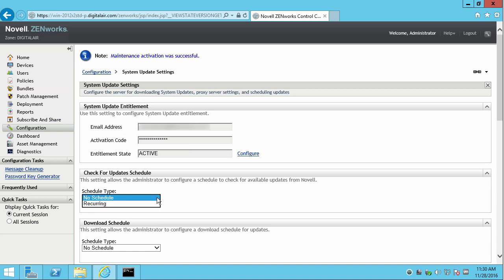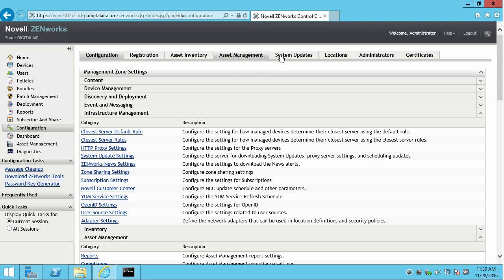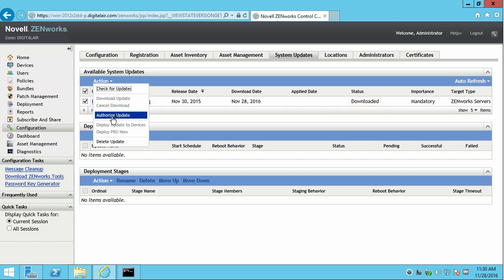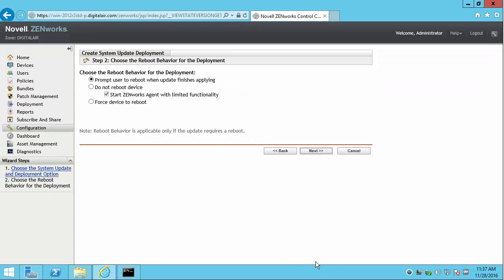We can then check for updates either through a recurring schedule or manually, as well as a download schedule. If we go back to system updates, we should have a completely downloaded post. We will authorize this update. We will now go and do the post and then run the 11.4.3. This post is specifically for primary servers and just restarts the services. It doesn't need a restart of the server itself.